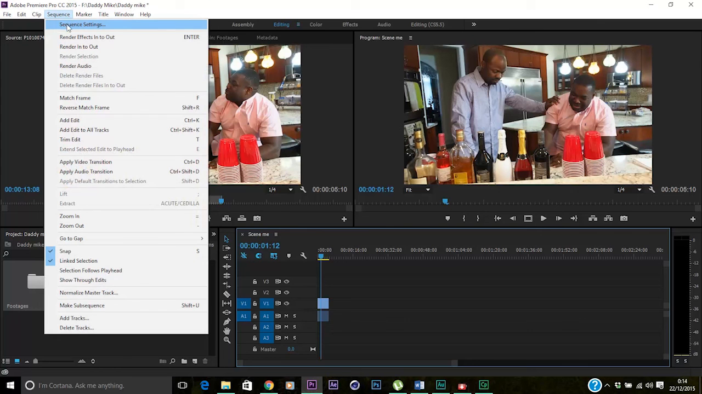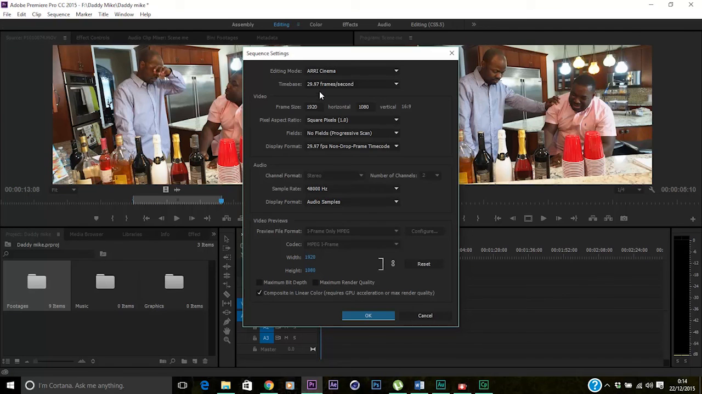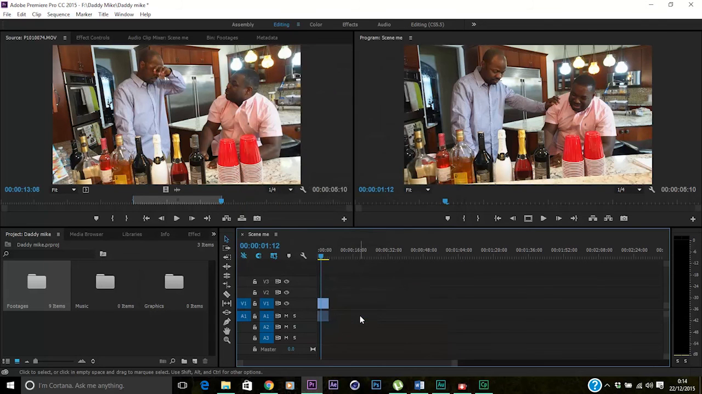Now, for you to see the file I'm working on, for you to check your sequence settings, you can come to the sequence here, click sequence settings. Then you see that you're working on 29.97 frames per second, 1920 by 1080 raster. And we also have this wrong information, editing mode: Arri Cinema, that's a lie. This job was shot on Nikon. I wasn't the one that shot this anyway, but I'm the one editing it right here now.